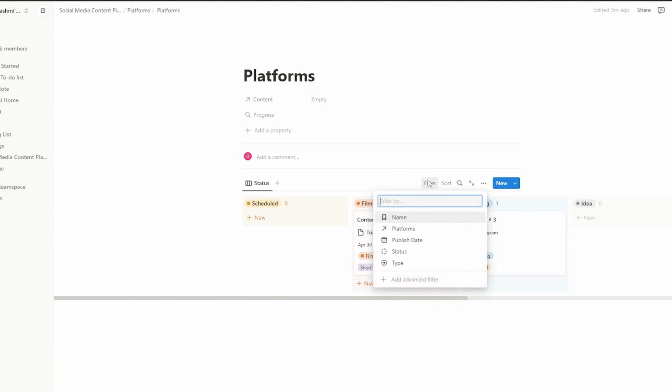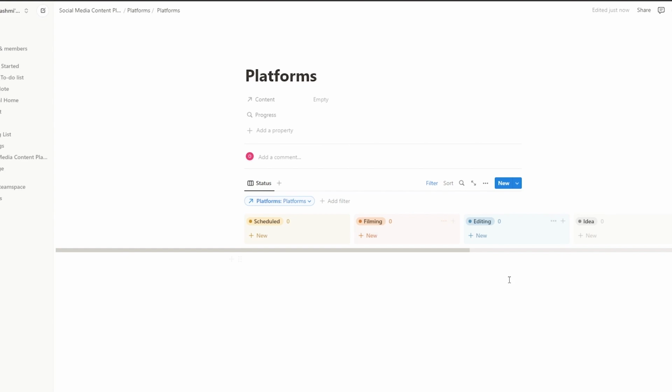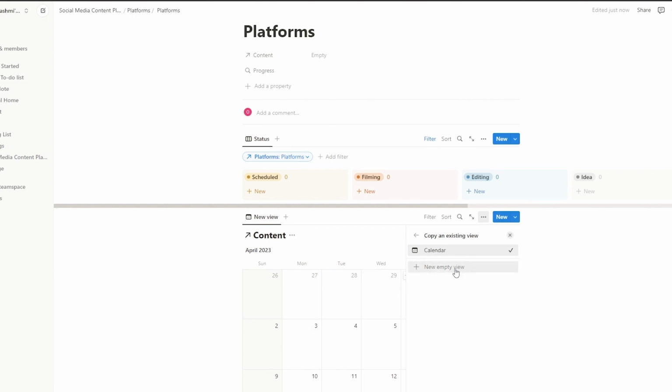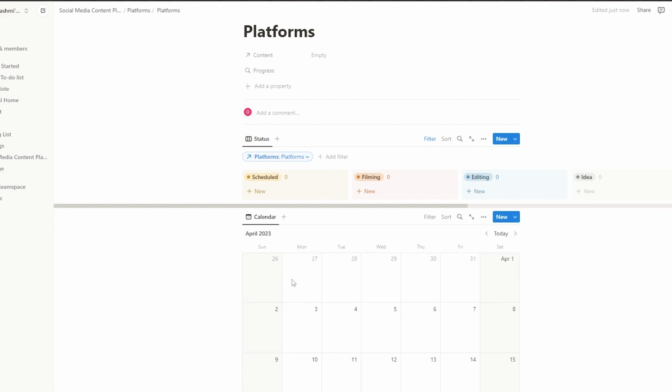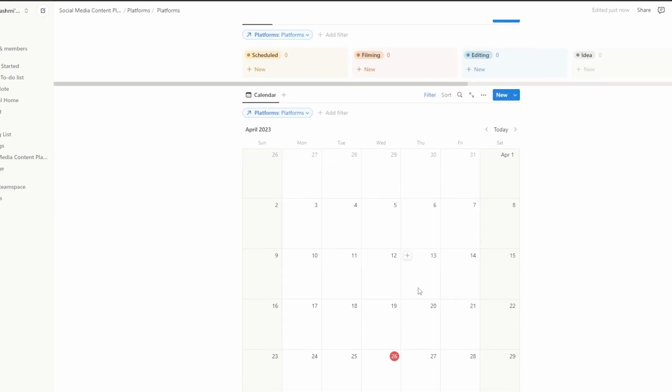Now we'll click on filters and we'll click on platforms and we'll just simply select a platform. Nice. Now we just simply add the link right here again, create a new page, and we'll keep this one with the calendar view, right? We'll hide the database title, right? Keep that, and we click on filters, click on platforms, and we link it to platforms, and there we go.